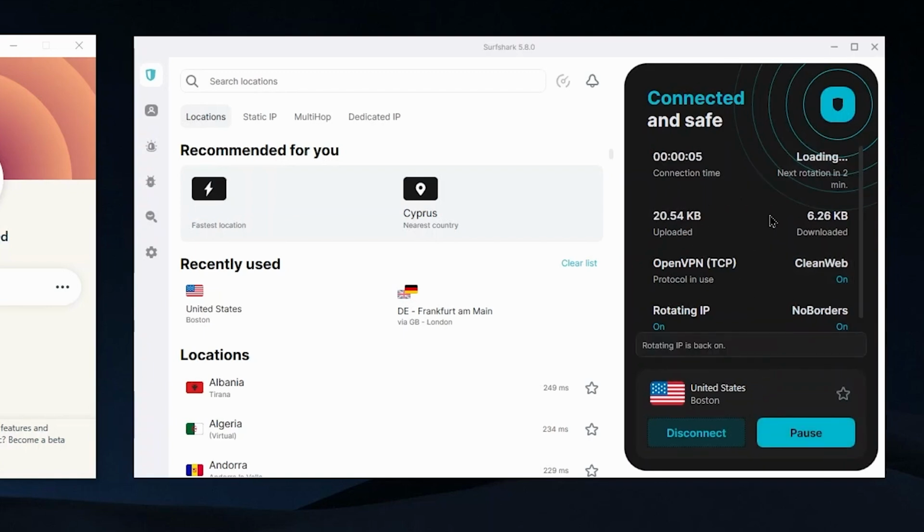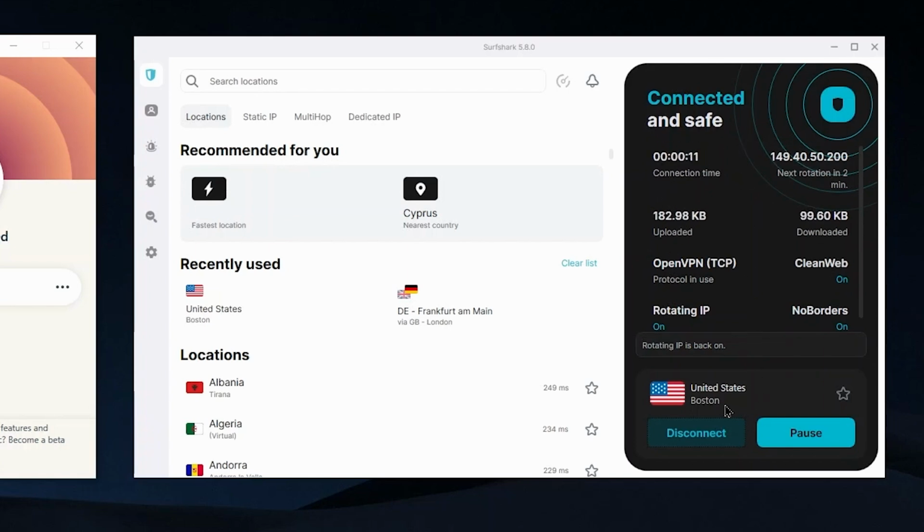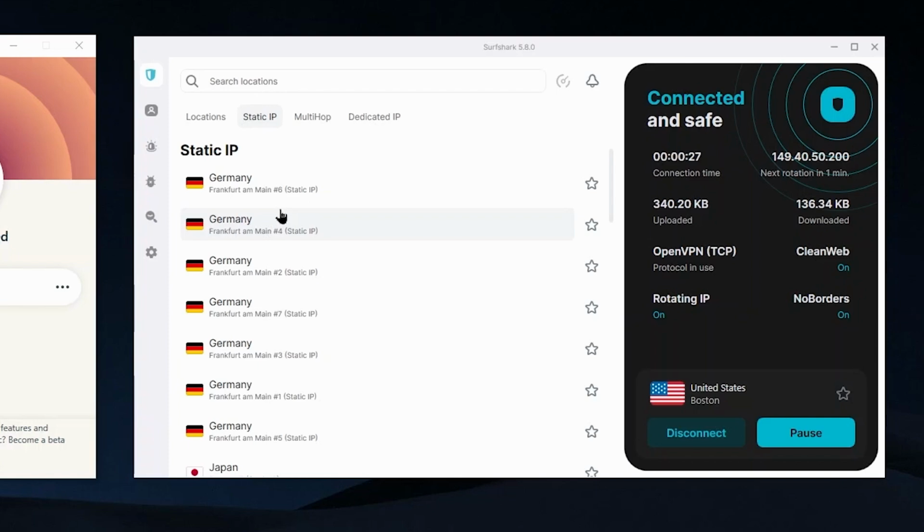And we can see some data, some metrics here about our personal connection. And here we're connected to Boston. Now, if we go over to this bar over here, we'll see some more options for IP and just some more advanced features. So if we click static IP, we can choose an IP address that we will be able to connect to one of these places, let's say Germany.